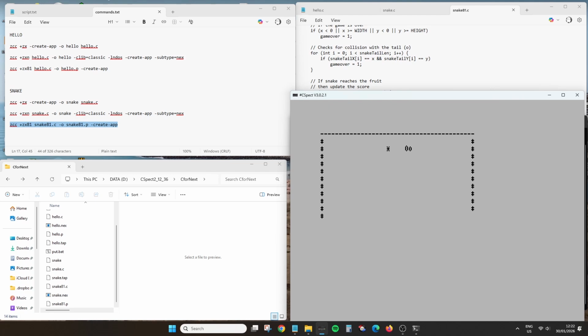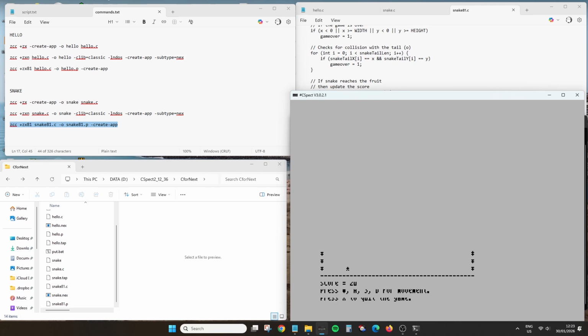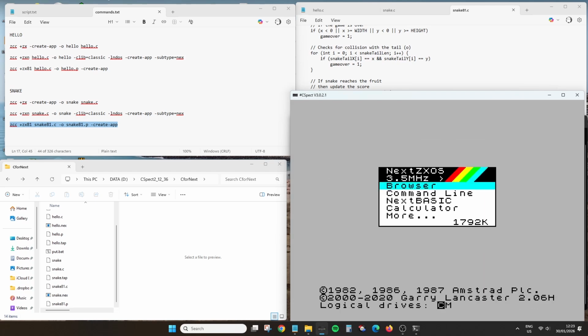Down at the bottom there's a score, which is a bit difficult to see, and it tells you which keys to use. So W, A, S and D. So the snake's now 3 characters long. So that's what the game looks like running on the Spectrum version.